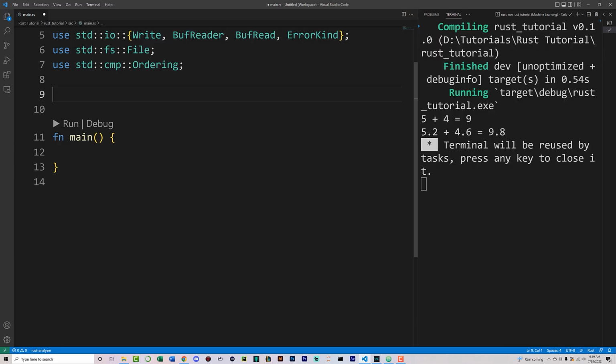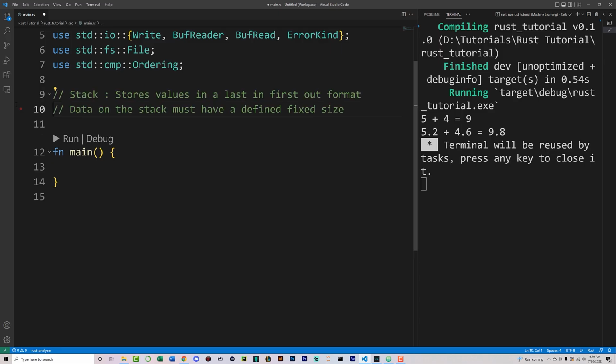And this brings us to the concept of ownership. Now, memory is going to be managed through a system of ownership with rules that are checked at compile time. And to understand this, you must understand the difference between two parts of memory, which would be the stack and the heap. Now, you have the stack, which is going to store values in a last in, first out format. And with the stack, data on the stack must have a defined size.